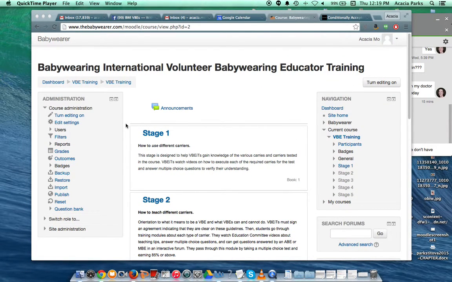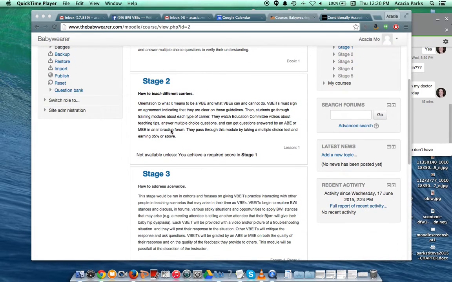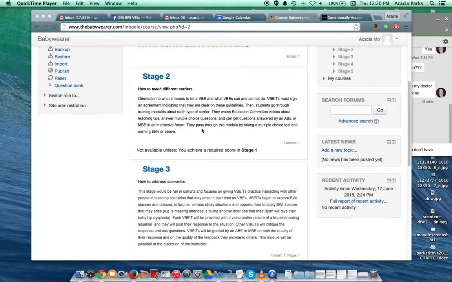This is an overview of the proposed BWI VBE online training program. As you can see, as discussed in Basecamp, the class is split into 5 stages. Stage 1, focusing on how to use the different carriers. Stage 2, focusing on how to teach the different carriers.